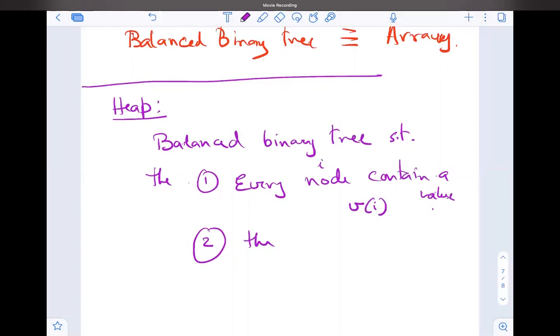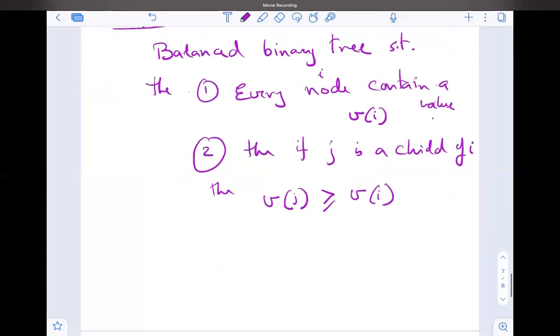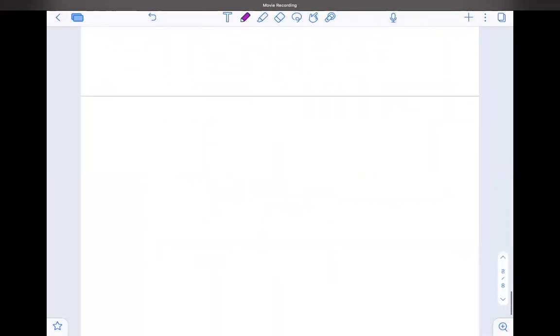And if J is a child of I, then the value contained in J must be bigger than or equal to the value contained in I. So these are the only two properties that I want to maintain. Let me give you an example.